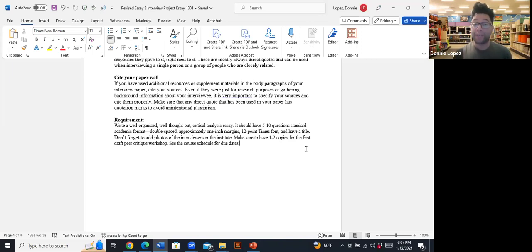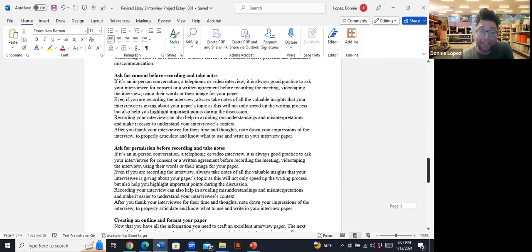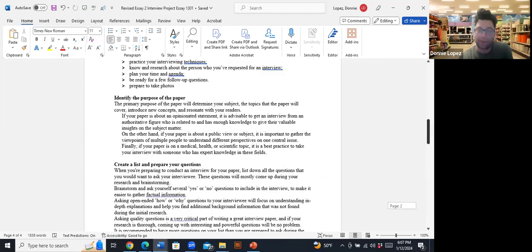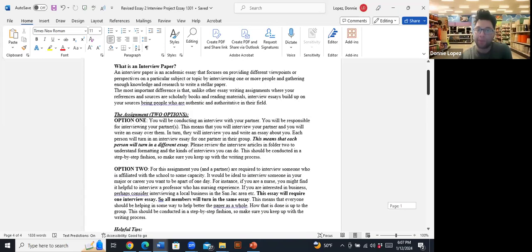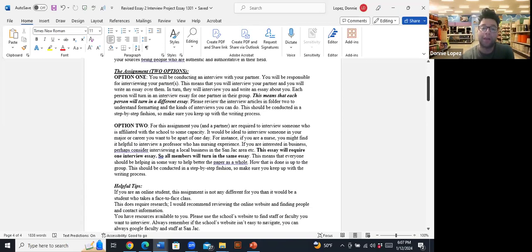Remember that each of these requires a photo. So make sure that you take a photo while you're there, or take it from online, social media, however you find it. Just make sure that you're paying attention to the requirements here. I think that's basically everything. It is an interview essay. You're getting to know your peers or somebody who is affiliated with the school. That's actually the second part, which is what the other video talks about more. I'll talk about that very briefly.